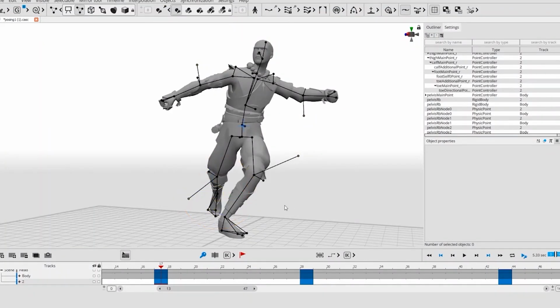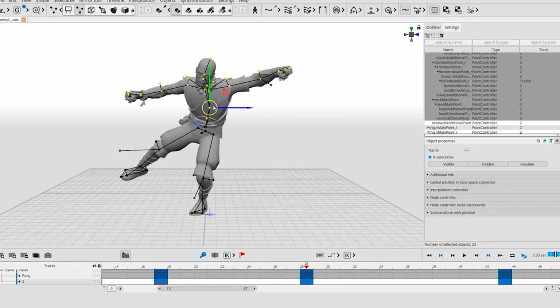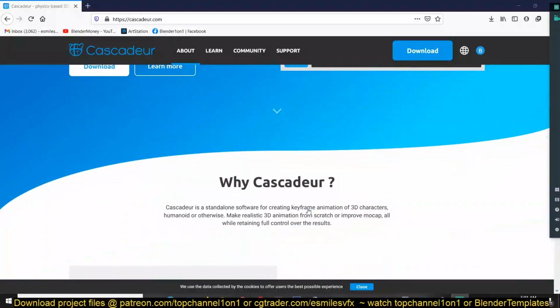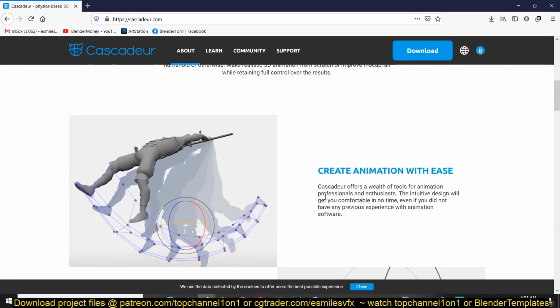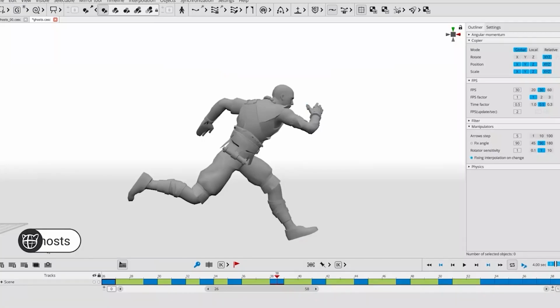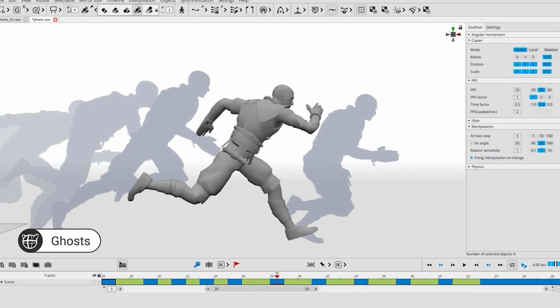This is exactly what Cascadeur will help you achieve: realistic physics animation. It's packed with a lot of features, including this ghost feature that lets you see previous keyframes and forward keyframes in one set.